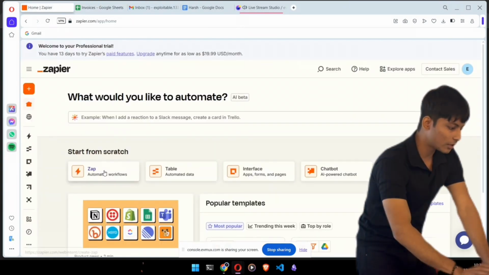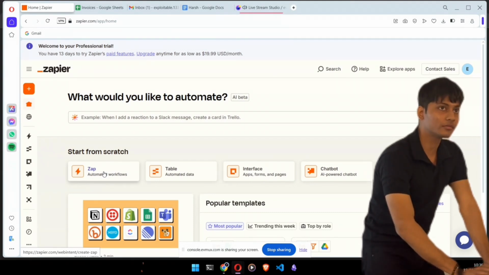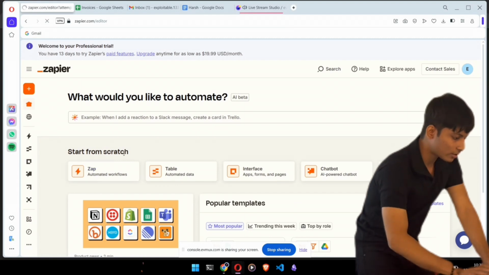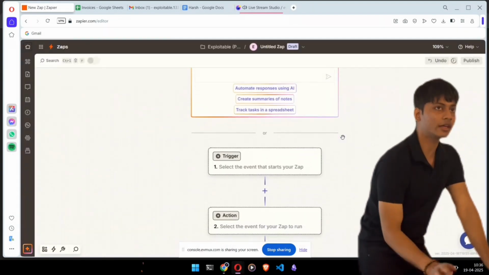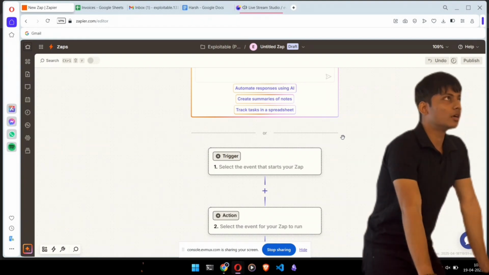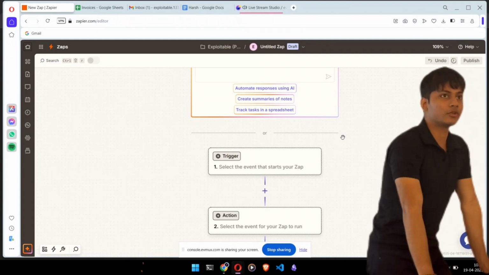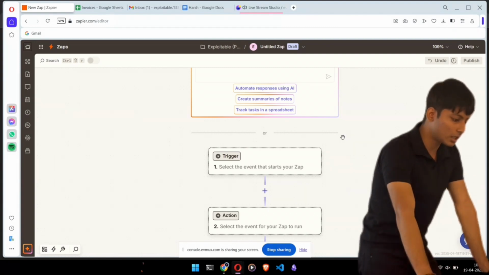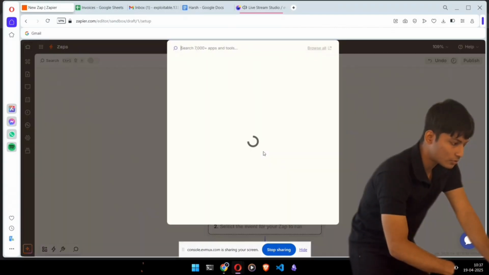The first step is we create a Zap. So Zap is basically similar to Make.com's scenario. So once we click on this, there will be a page where we can add. The first step would be adding a trigger. So trigger is basically an event listener. In the last example, we saw the event was receiving a WhatsApp message. But in this, we need a Gmail integration here. So we just click on the first one, the trigger.